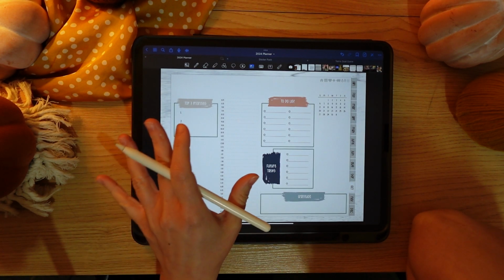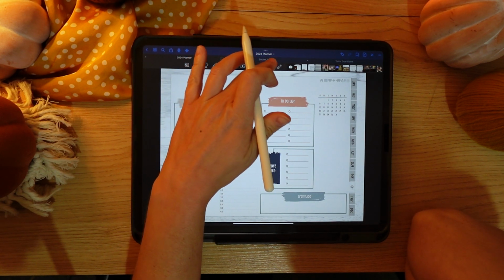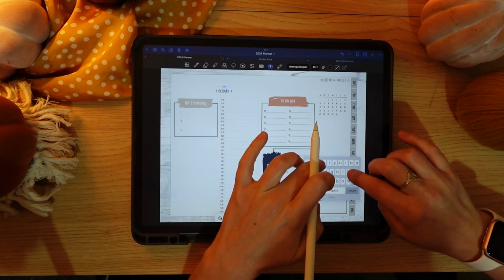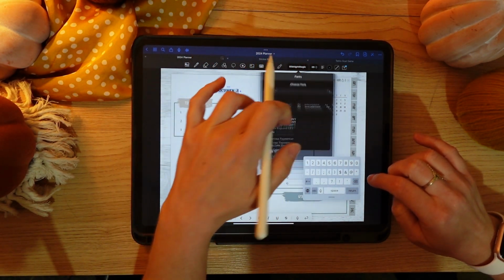So I think I know what I want to do for the October date part, and since it's October 3rd, let's add in our text here. We are going to type in October 3rd. We're going to triple tap, and let's change this to our Midnight Magic font.